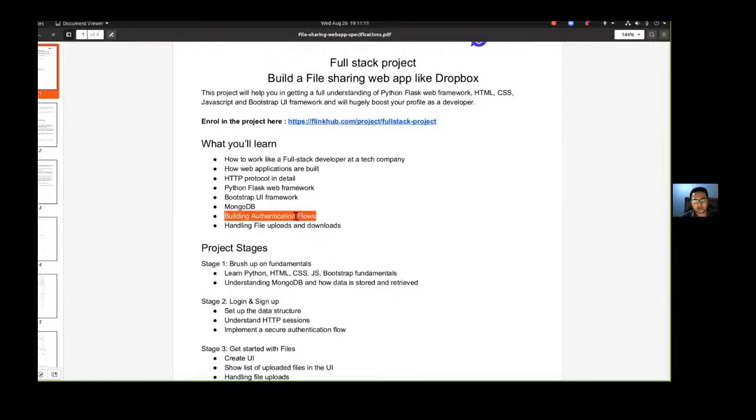We want you to build an authentication flow all by yourself, because building this flow will improve your logic a lot. What is happening behind the scenes? How is authentication handled? What are sessions? What are cookies? And what are tokens? You will understand all of this when you build an authentication flow.